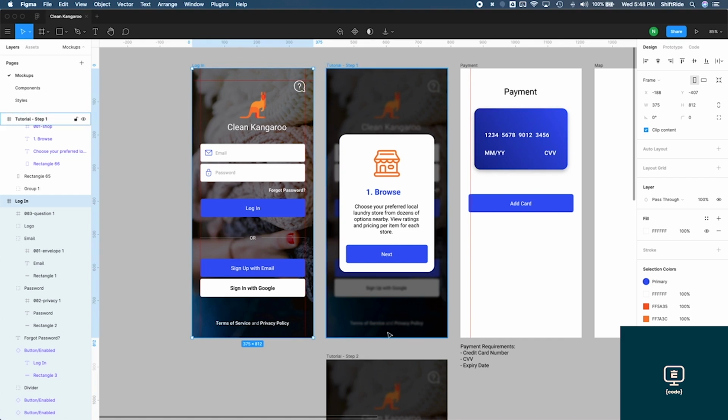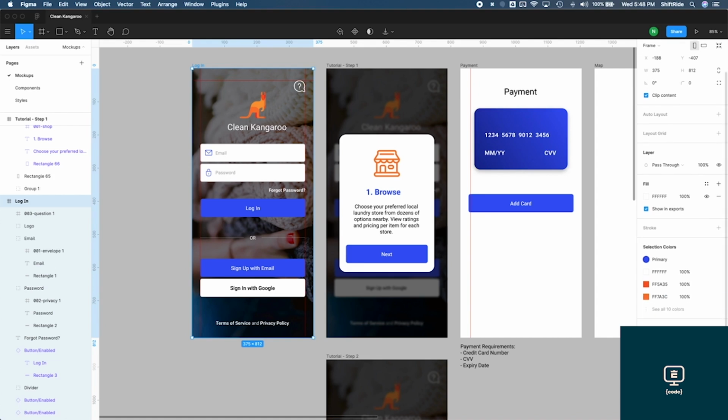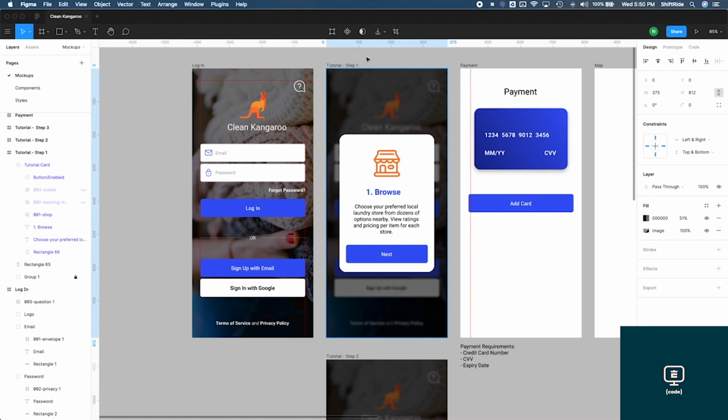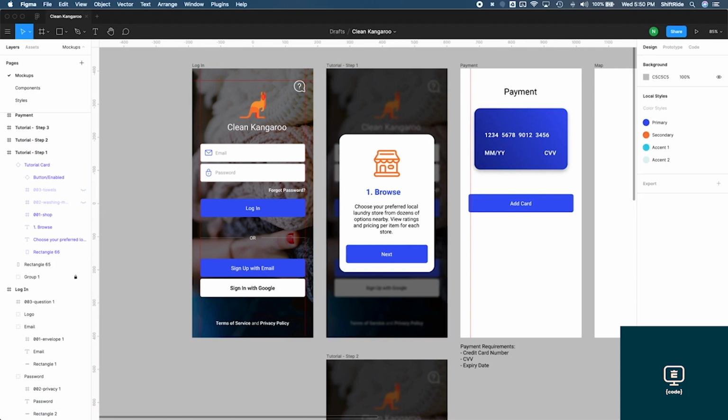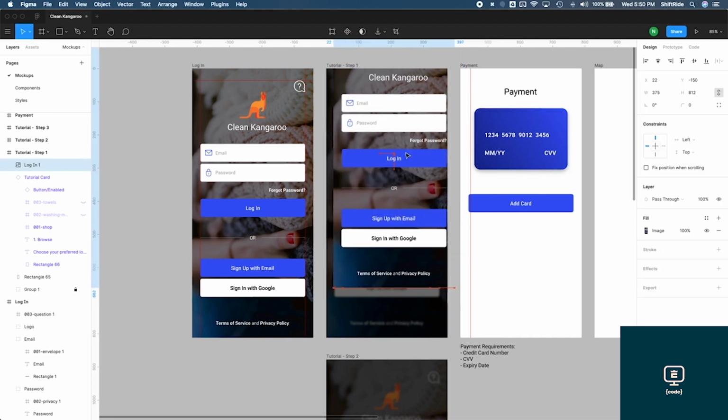So let's select the login page here and then go all the way down to export. Let's add an export here and just choose PNG for your file type and then export login. It will ask you where you want to save it. So I'm just going to save it in my downloads. Once I've done that, I'm going to drag it from my downloads folder right into this tutorial page. Then just center it along.